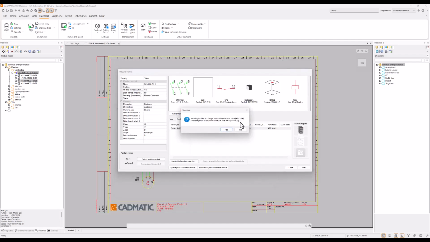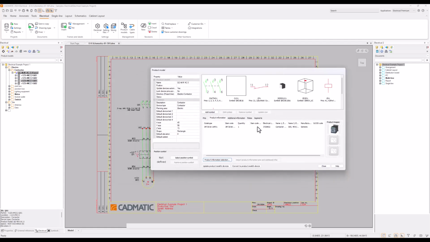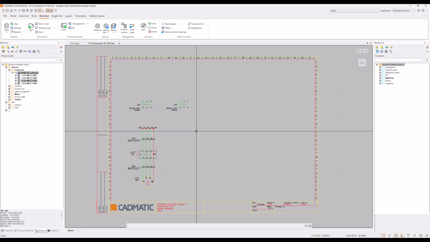OK. And now it asks if you want to change the size data. Well, of course, since it's in the cabinet layout, also change the size data like so. And you have the update devices automatically. It's a yes. Now it still says the ABB power. Press close. And there you go.